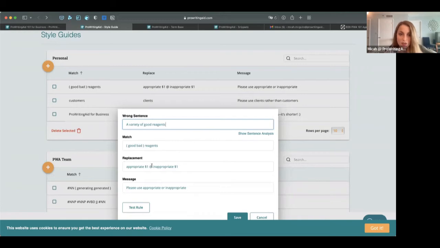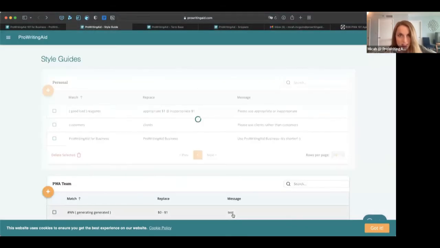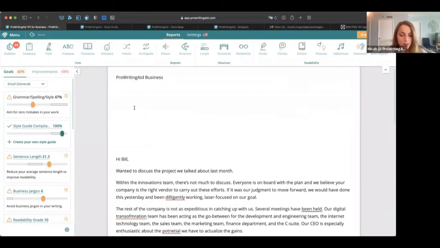This @ sign is going to indicate that this is going to be a suggest this or this. So in this case, I'm going to say appropriate reagents or inappropriate reagents. And then finally, I can include my message about appropriate versus inappropriate, deciding why we would prefer you to use this as a rule. Again, I go through and test the rule. If I save that, I can then pop up here.